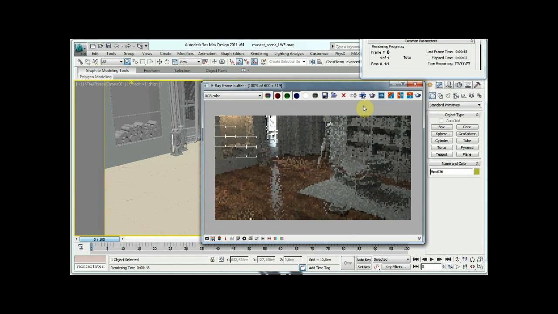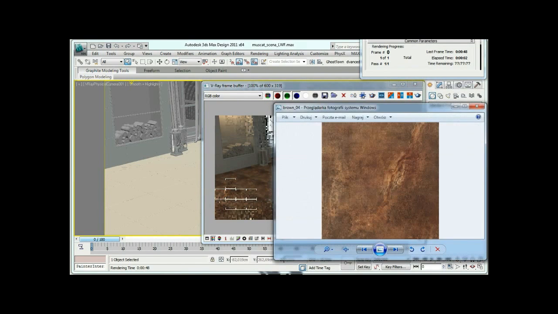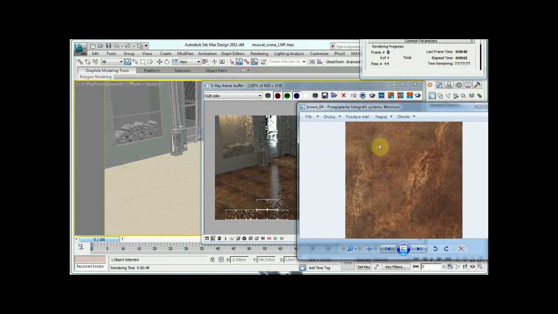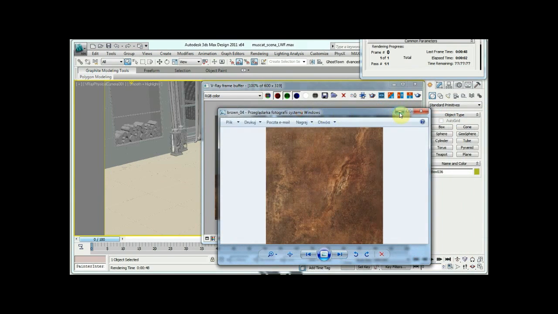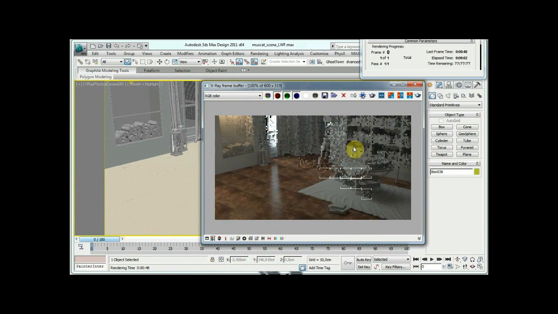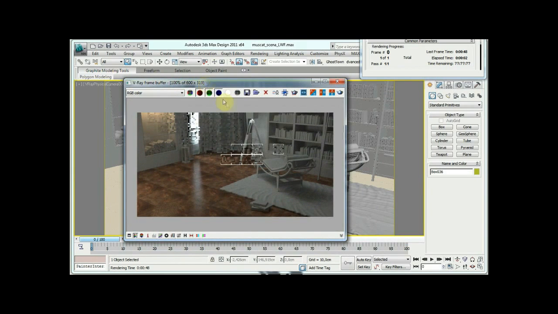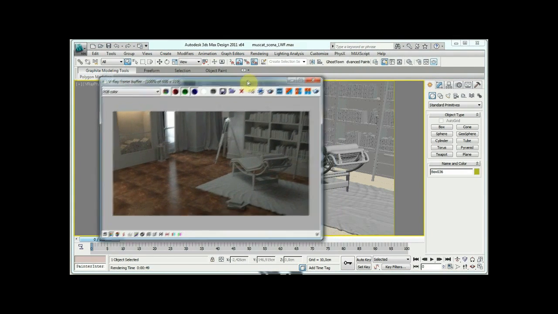As you can see, we have a gamma correct render now. Our texture is displayed correctly. I will show you. The texture has the same color and brightness. We have correct brightness of shadows, and our render has much better brightness, and it's a very good result.